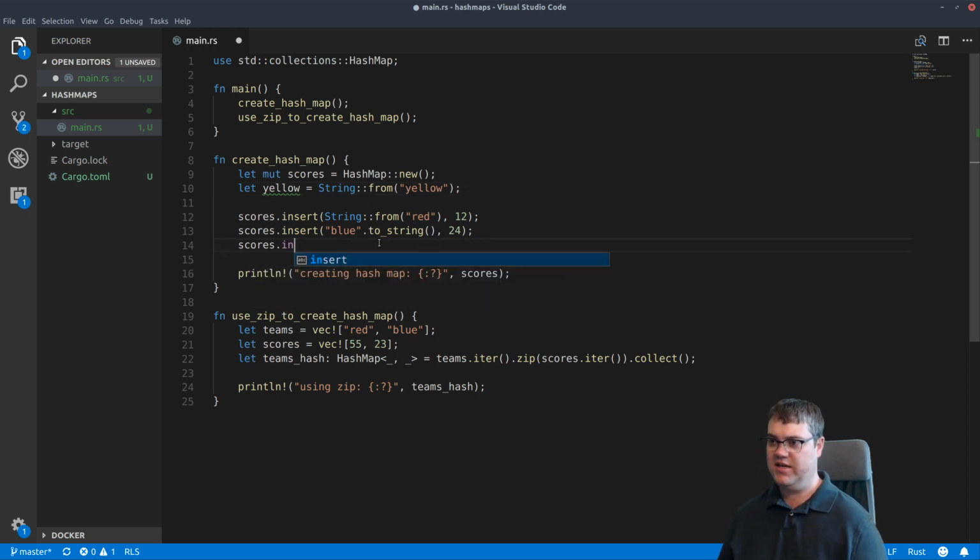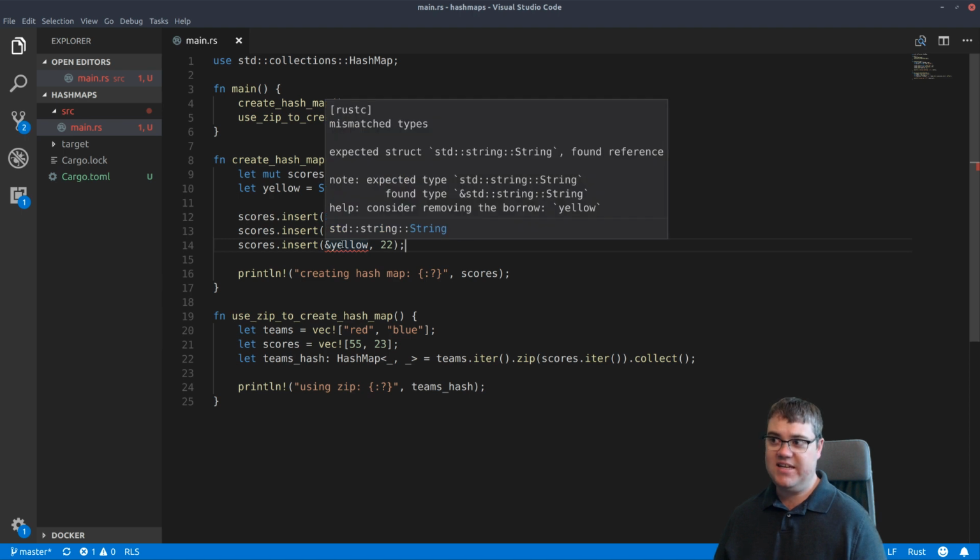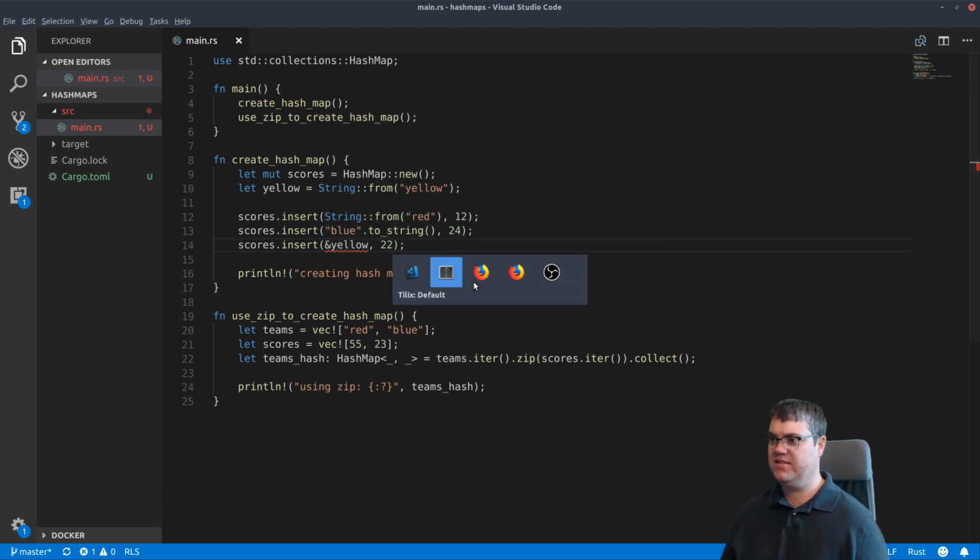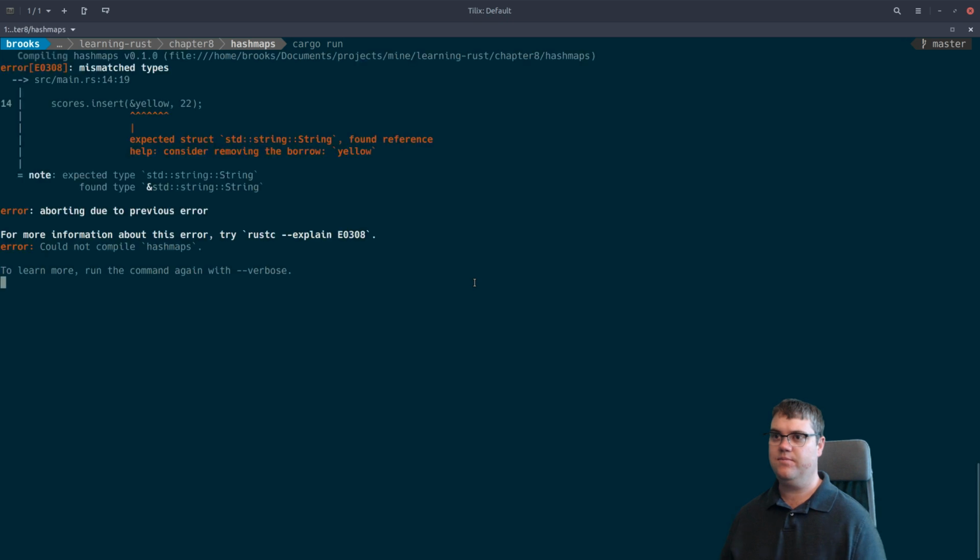So scores.insert. If I pass a reference to yellow along with like 22, it is yelling at me saying I can't pass a reference to it. Let's actually get the compiler's message. Yeah, mismatched types. Expected struct String, found reference. Consider removing the borrow of yellow.